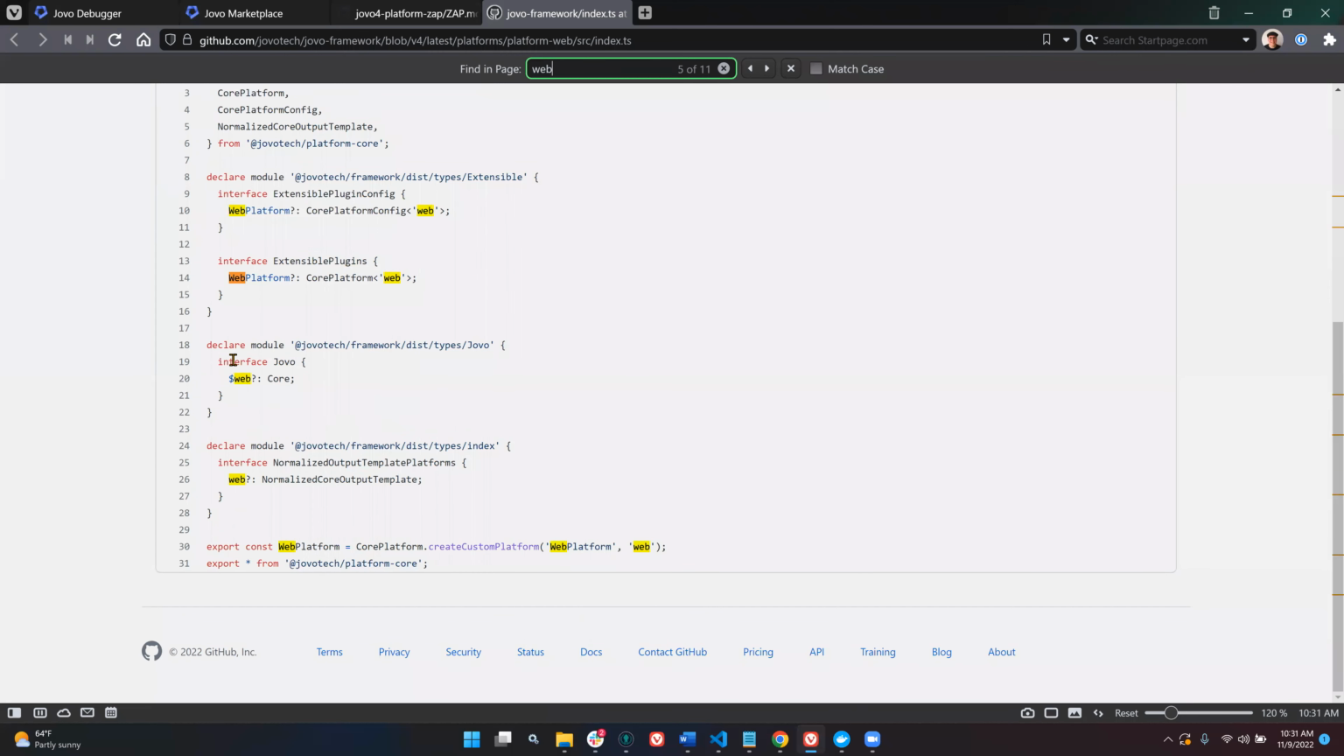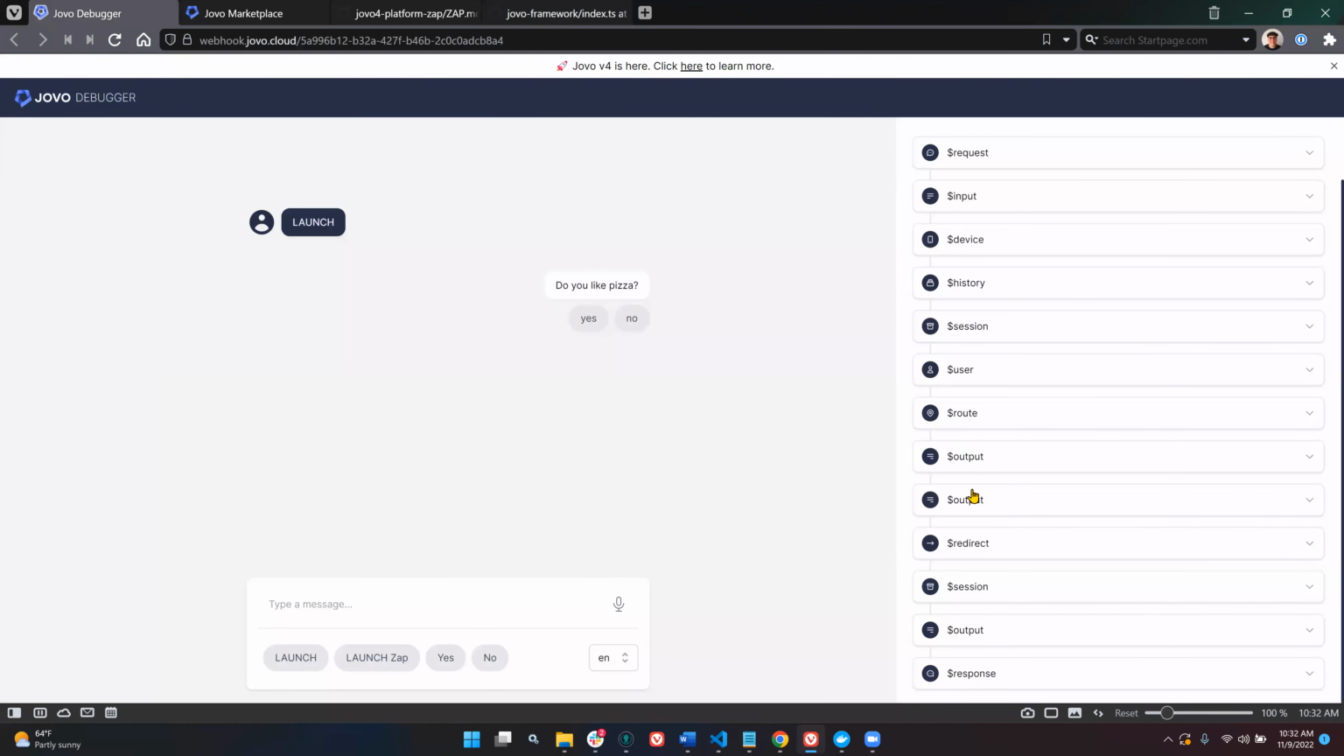And then here we have an extension to the Jovo object, this $web, that would allow us to go ahead and check to see if this platform is installed, because then we can do some platform specific code. Here we're specifying what the output is going to look like. Remember, we talked about all these different outputs here.